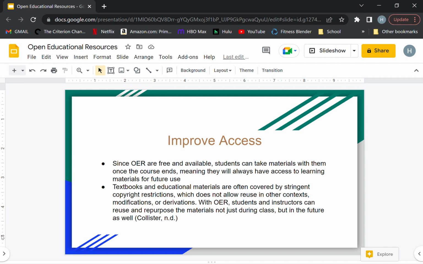Textbooks and educational materials are often covered by stringent copyright restrictions, which does not allow reuse in other contexts, modifications, or derivations. With OER, students and instructors can reuse and repurpose the materials, not just during class, but in the future as well.